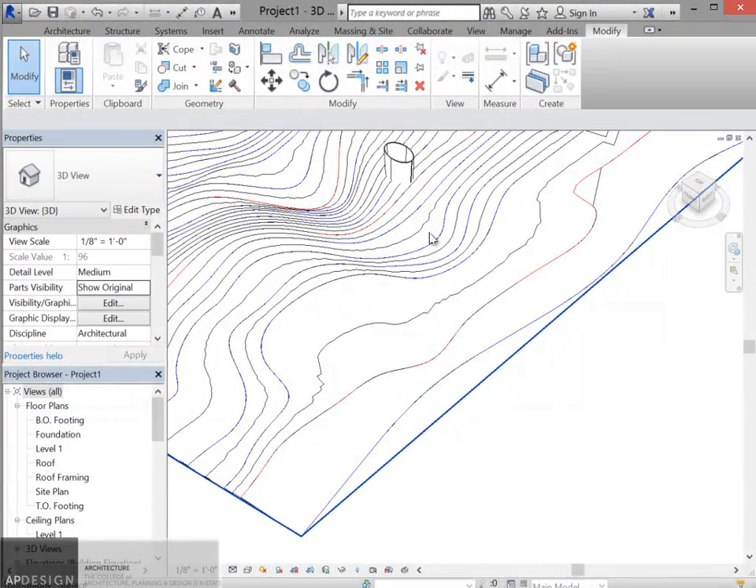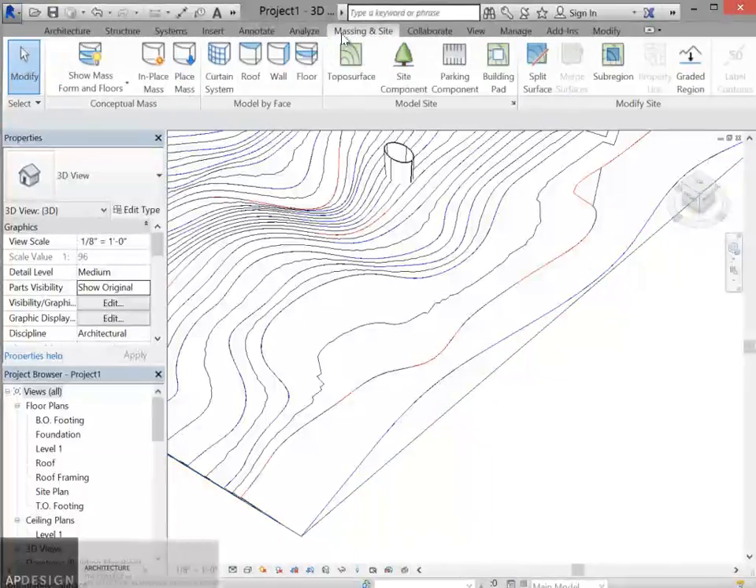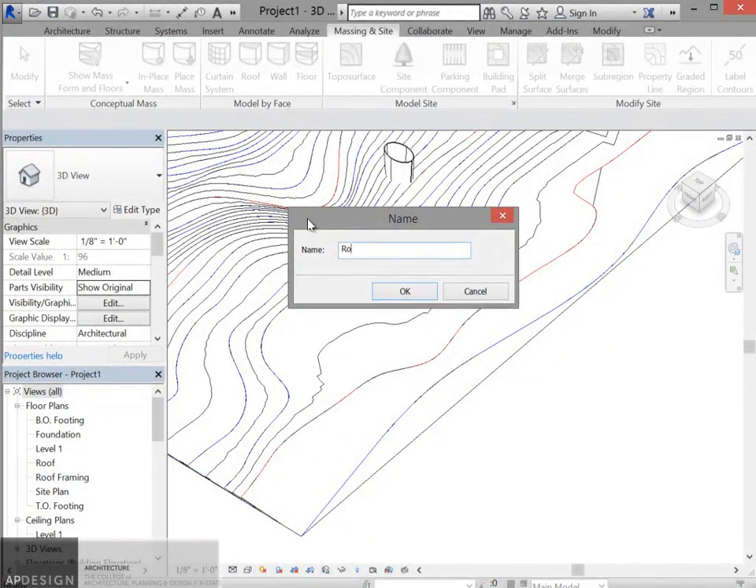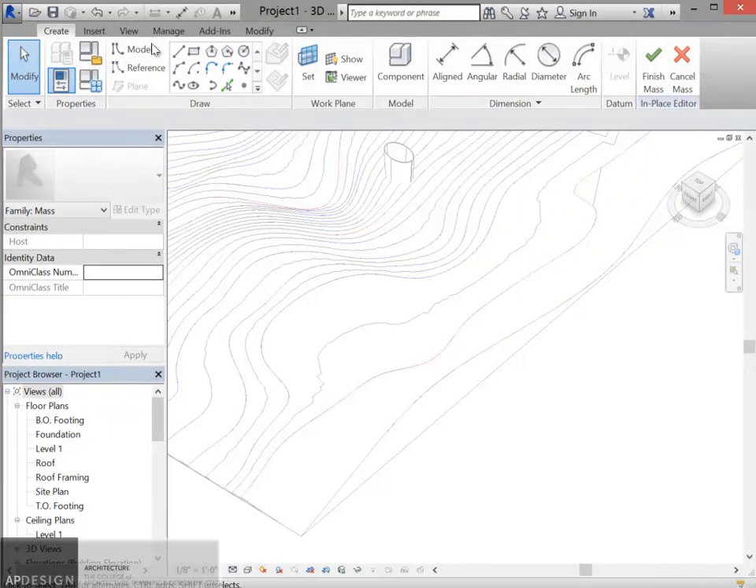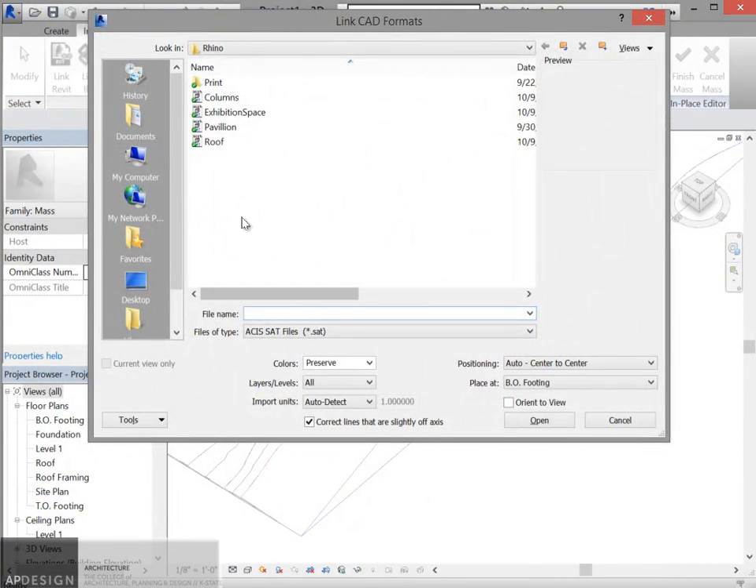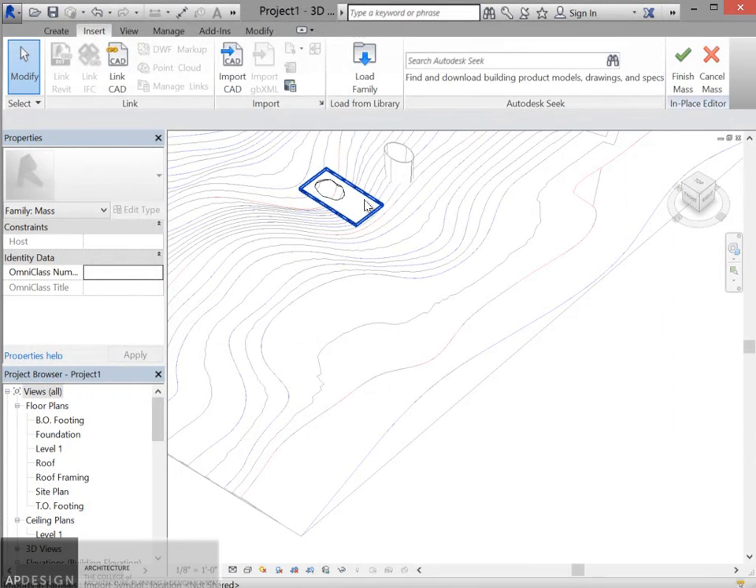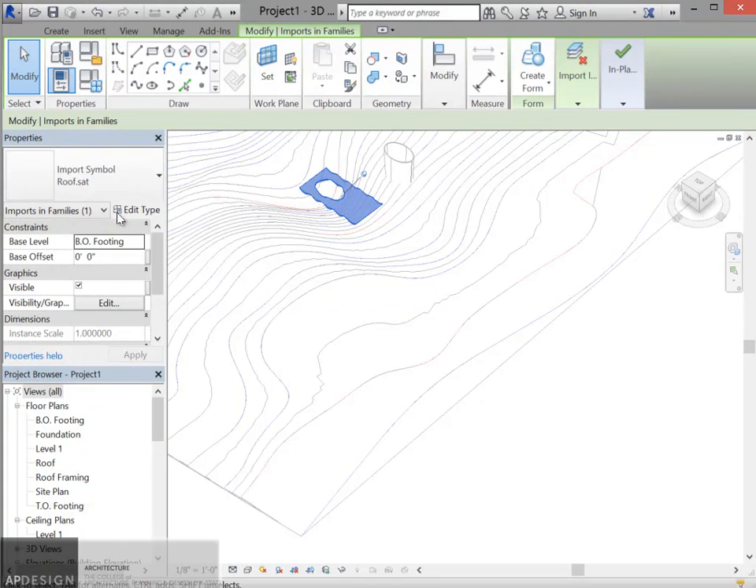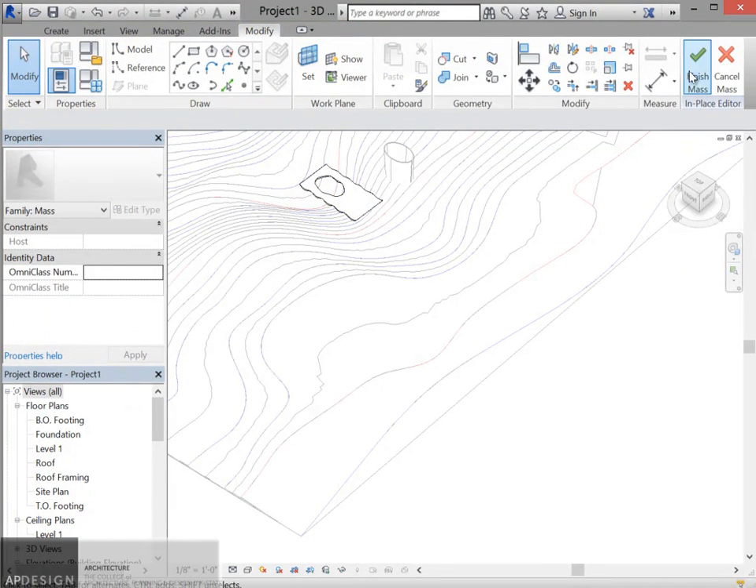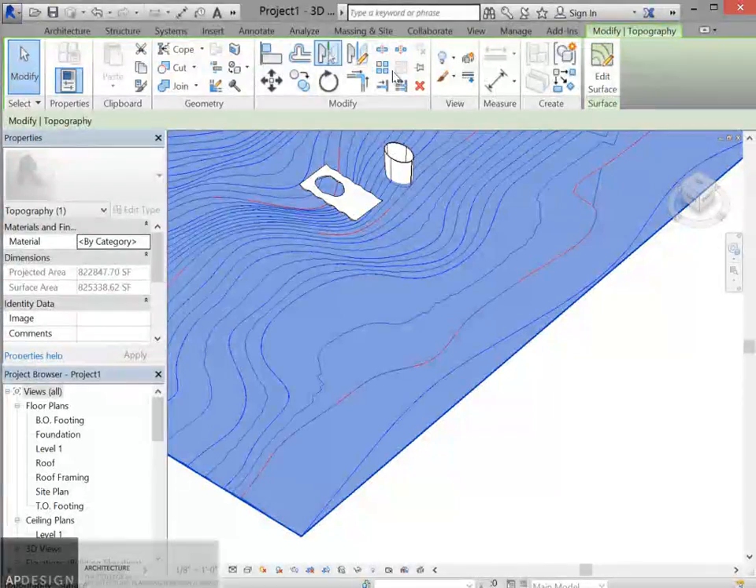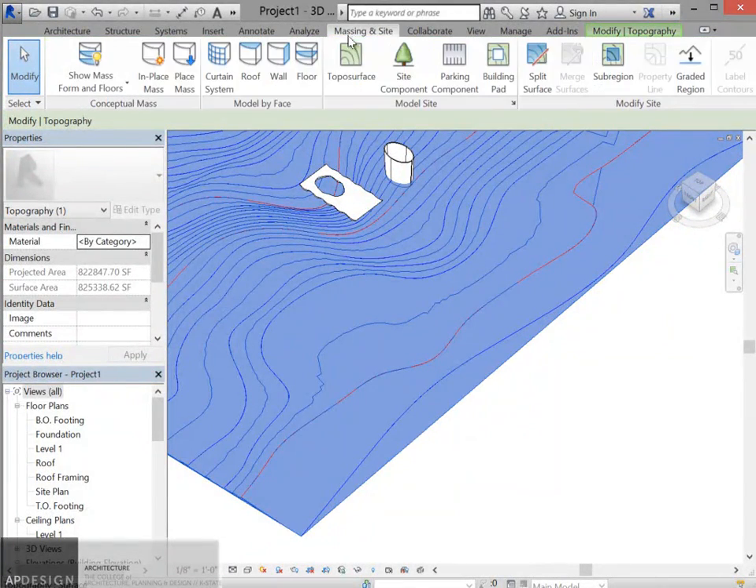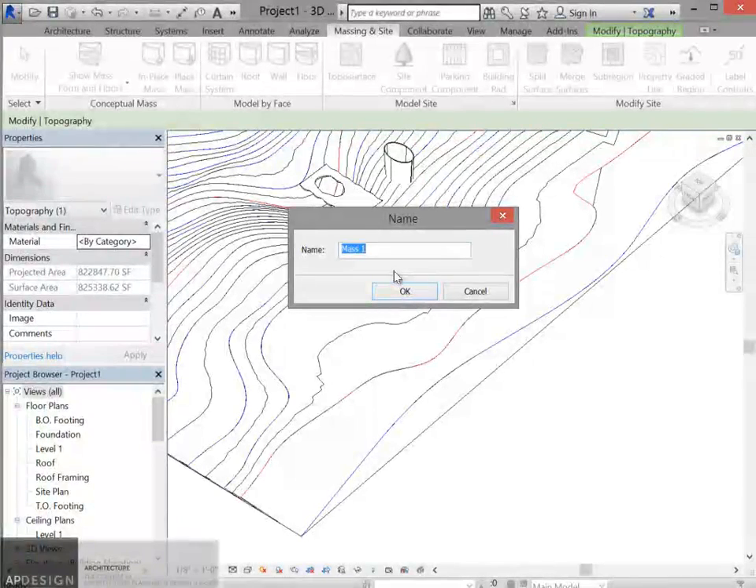Grab that, get rid of it, do that one over again, call this roof, and insert link CAD. Now it's on SAT, so I can do this quickly. Grab it, tell it to move up in the world. All right, something's not quite right there. We'll do the next one, see which one's right. Call this exhibition. No, call this one columns.